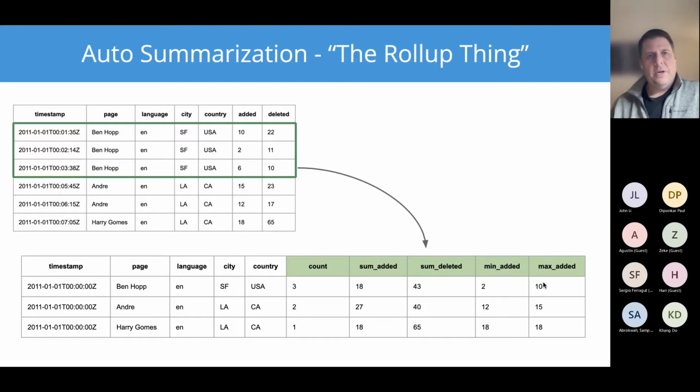So let me pause here. Any questions about rollups or auto summarization?